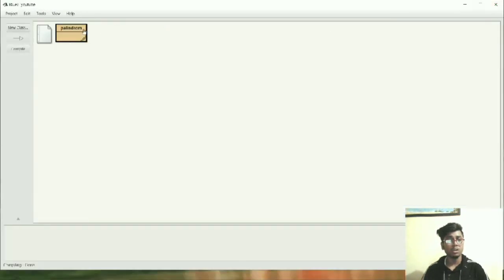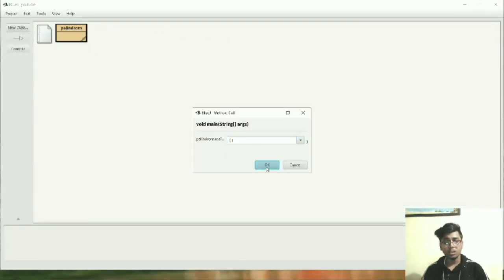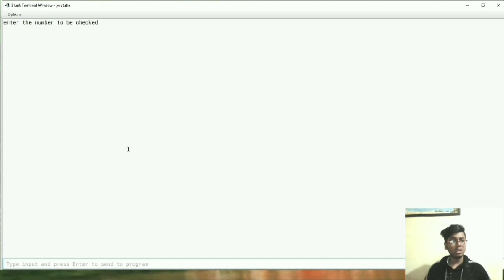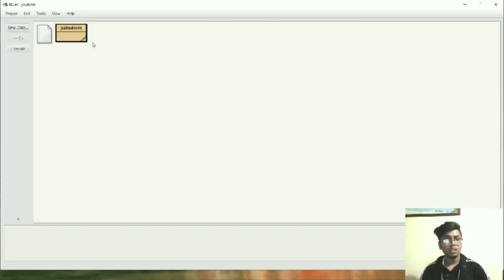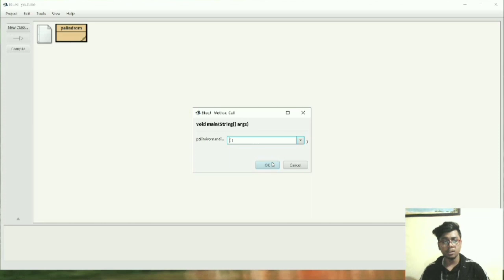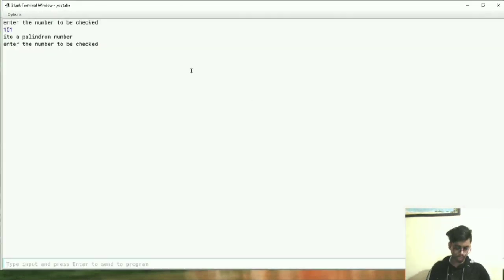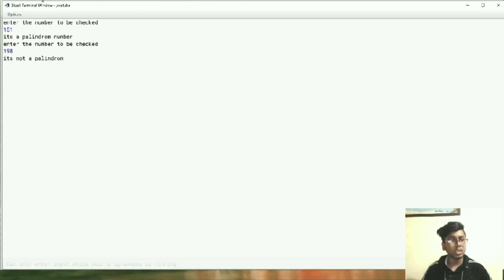Now we can run our program and check whether it's correct or not. Enter the number to be checked. Here you can see the displayed message. First I am entering the number 151, as 151 is a palindrome number, so it should give it's a palindrome number, so it's running correctly. Now to check the else statement, I am running the program again with a wrong statement, 198, which is not a palindrome number.